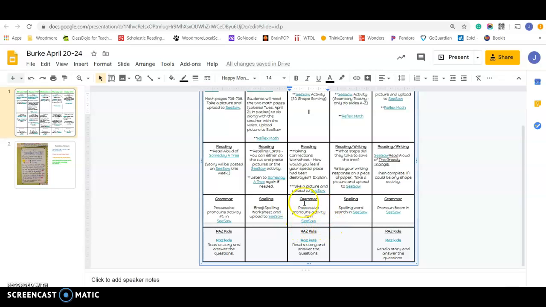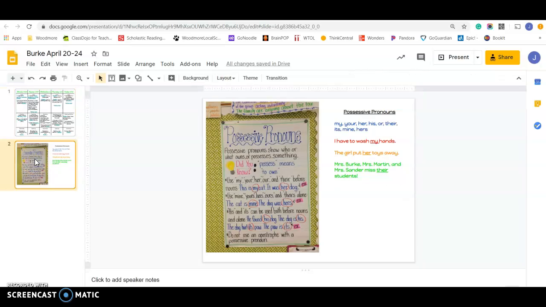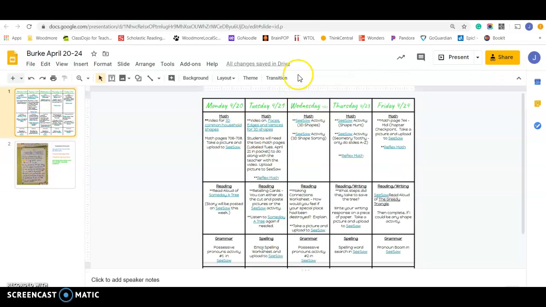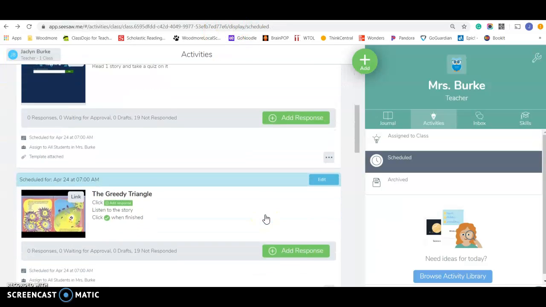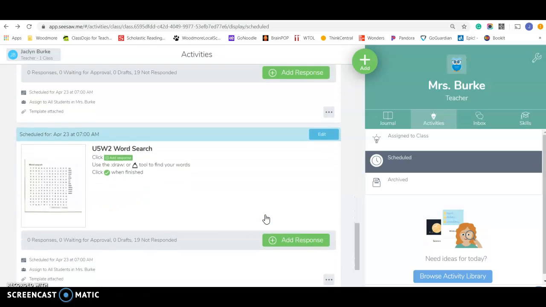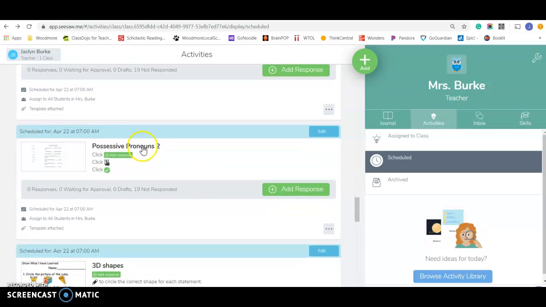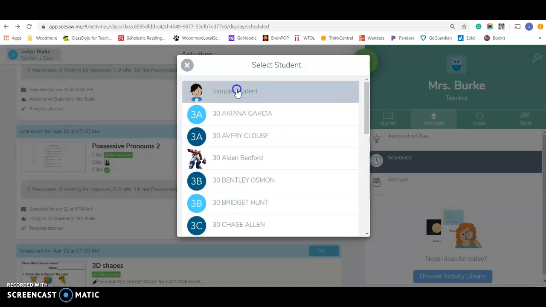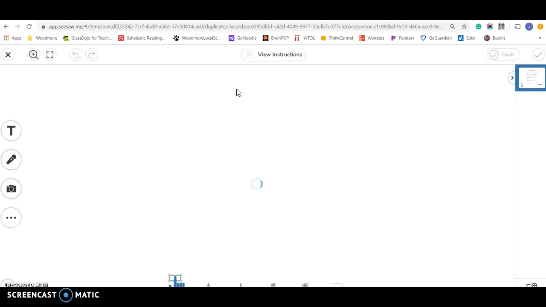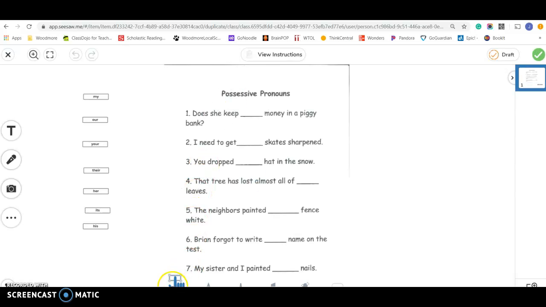Our grammar activity is another pronouns activity. Again, if you need to review what pronouns are, you can click on the second slide here and review those. I'll show you that activity up here in Seesaw. Okay, it is possessive pronouns number 2. Right, in the directions it says to use this move icon down here to move the correct pronoun into the correct sentence. So the first one says, does she keep blank money in a piggy bank?